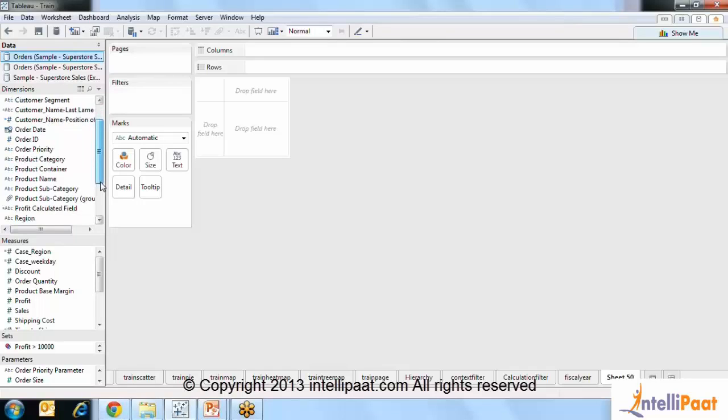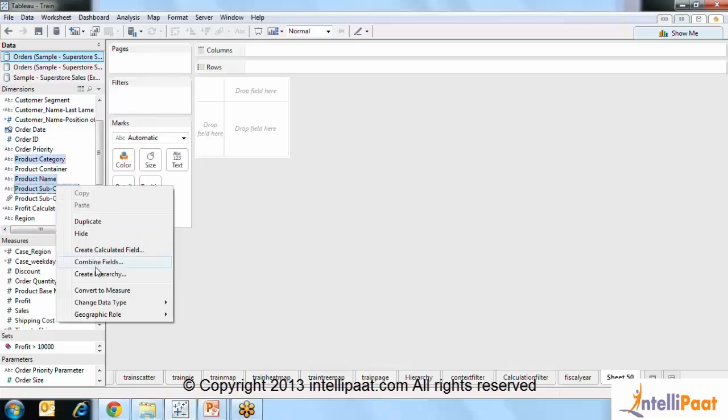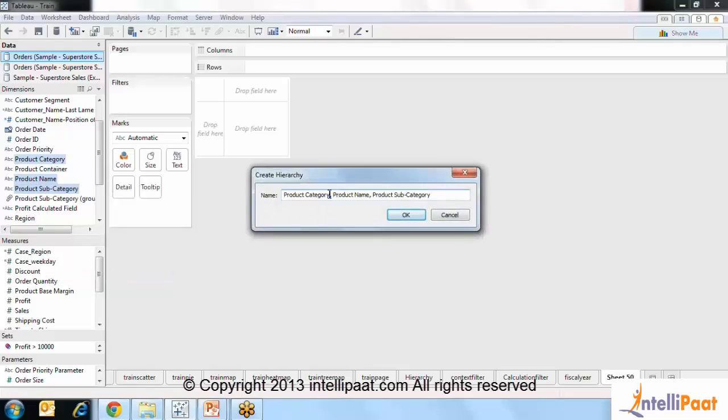How do you build the hierarchy? It's simple. You just select these dimensions in the data window. I want to create a hierarchy called product hierarchy, and I want to take these 3 dimensions and put them into a hierarchy. So I'll just go here, select that, right click and say create hierarchy. And then it's showing me what all dimensions I've got selected. So I'll just rename that as product hierarchy.